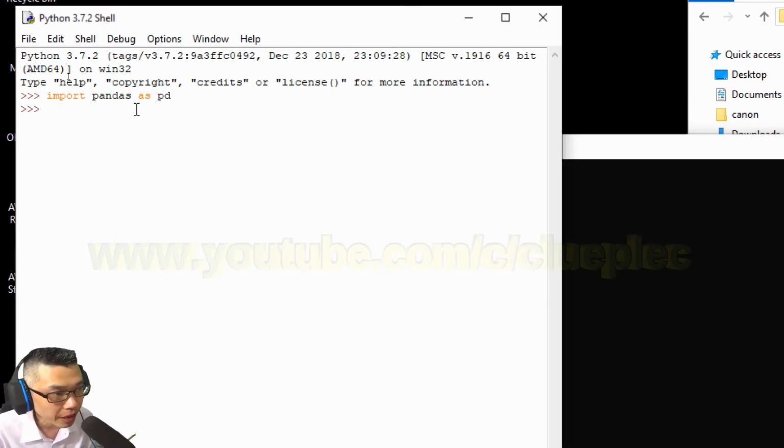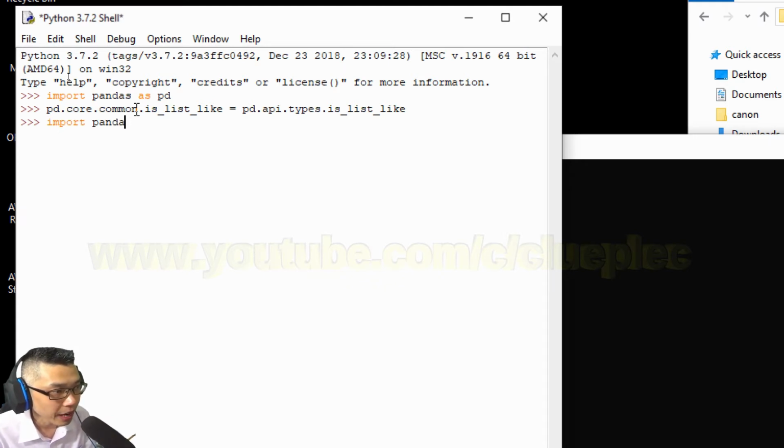Since I'm using pandas data reader 0.5, it's an old version, so I have to do the pandas core.common.is_list_like. I have to assign it to the pandas API, pd.api.types.is_list_like. Then I can run the pandas data reader, and I just call it web. Actually, I need to specify the time range, so I have to import the datetime package as dt.